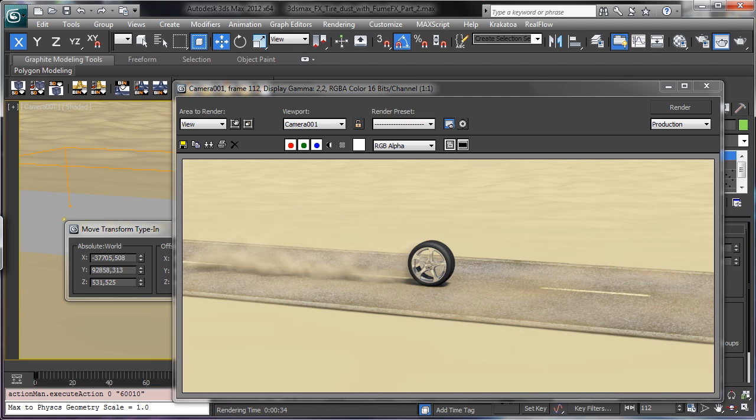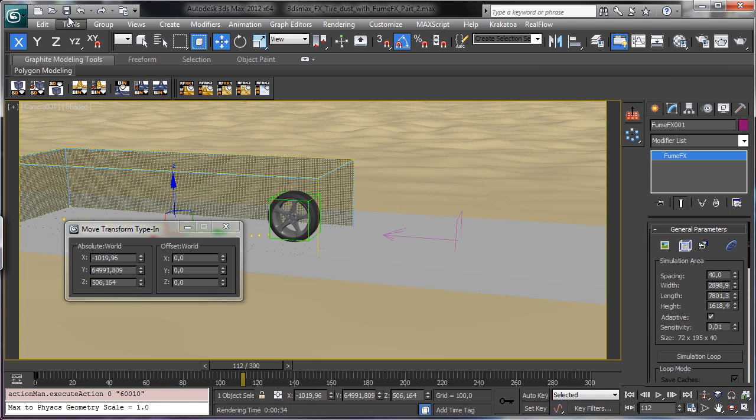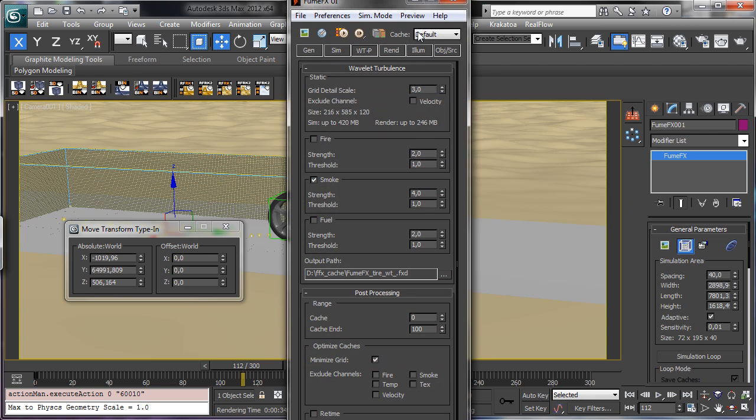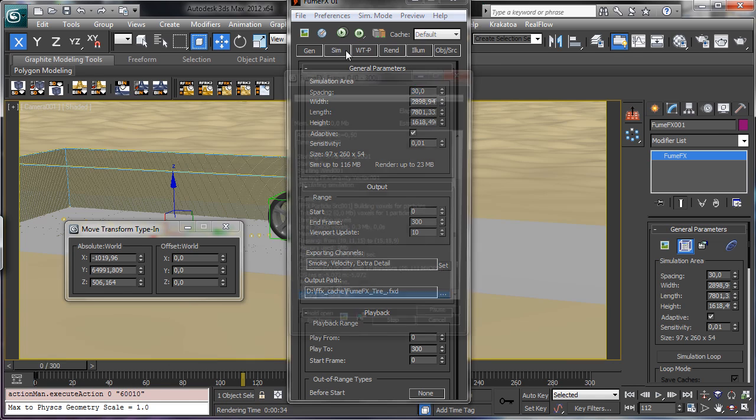Okay, let's close there, and I think we can do the final simulation. And to do the final simulation, let's go in the default sim, and I think we can have a little bit less scale, something like 30. We'll create also the wavelet turbulence, so later we can decide if we need it or not. And let's now create the sim.